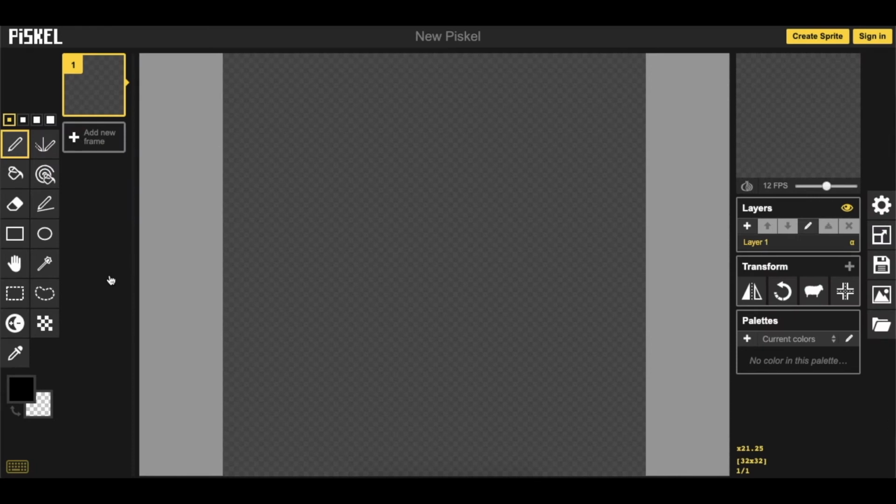Alright, and that brings us to this page. So this is our workspace. This is where we're going to do all of our drawing, all of our creating. There's a lot of different stuff on this screen, some of it not super helpful or not as helpful as other things. So I'm going to walk you through the important stuff, starting from the left side.